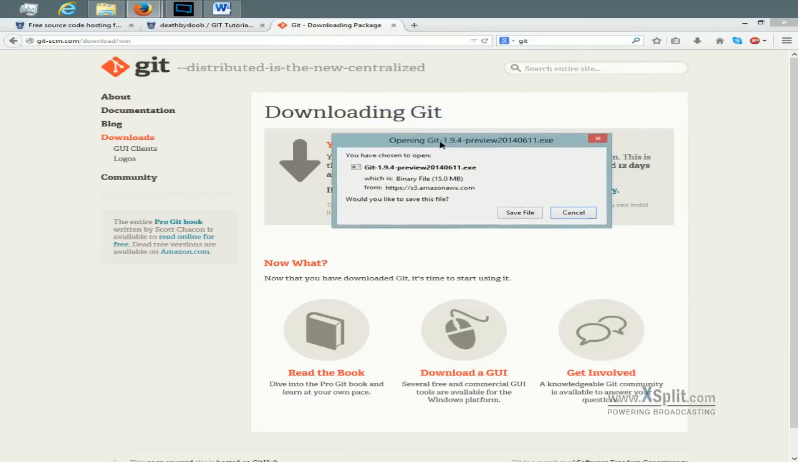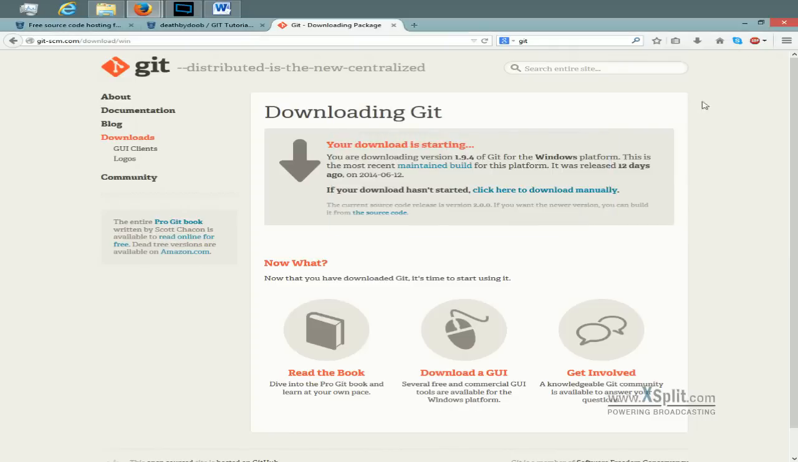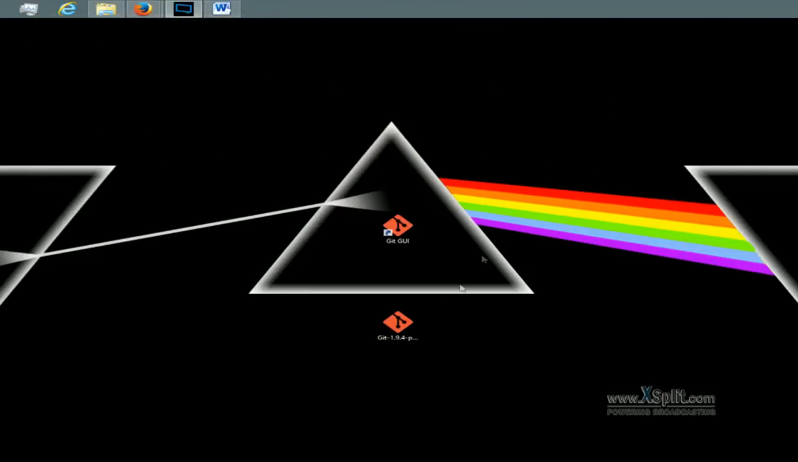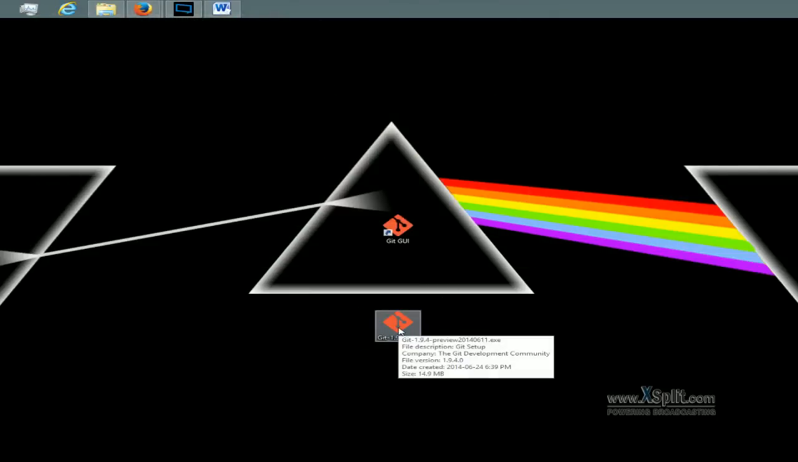What you're going to get is you're going to get this file here. You just click Save, and that'll download onto your computer. Once it's done downloading, it's right there on my desktop. You're going to want to go ahead and double click that.